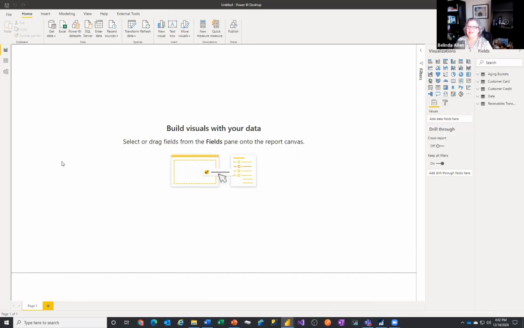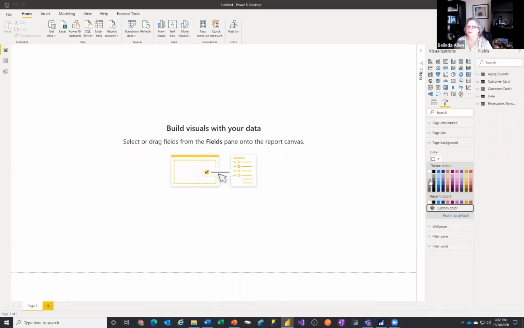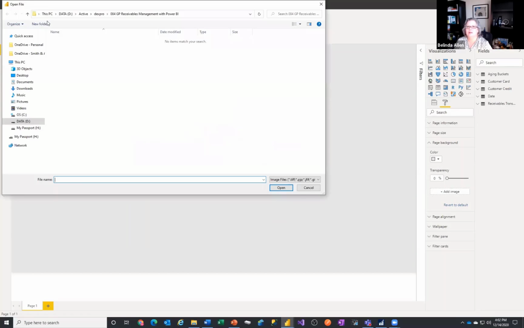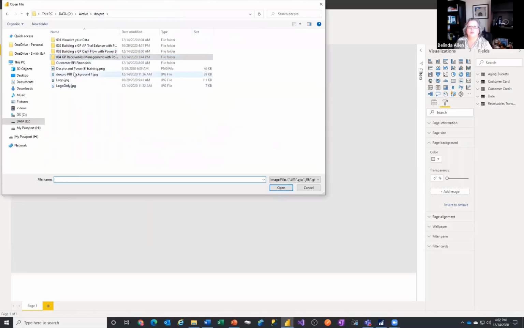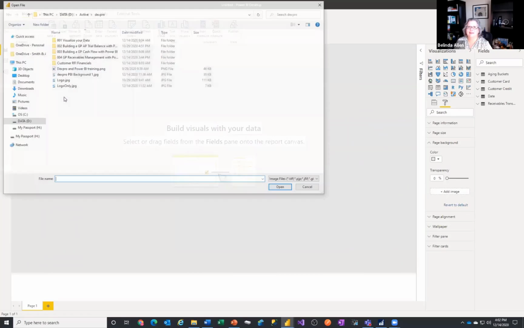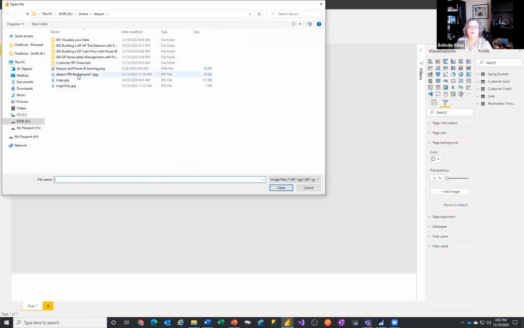I put in a background. So I either like to come in and set the background color to something light, like this light gray, and I'll set the transparency so things stand out a little bit better. Or you can add in a whole image if you want to. And that's what I did for Dex Pro. Whoops, that's the wrong one. Let me cancel that and add it again. Background's the one I want.